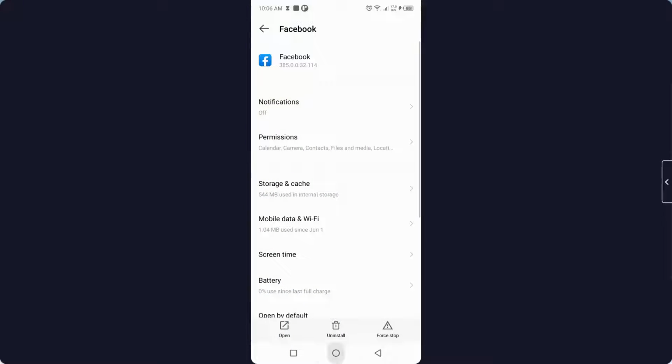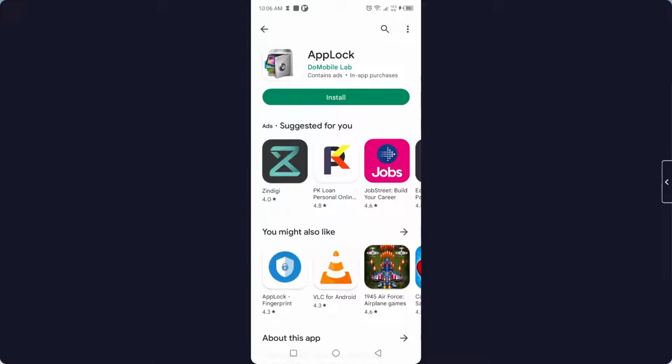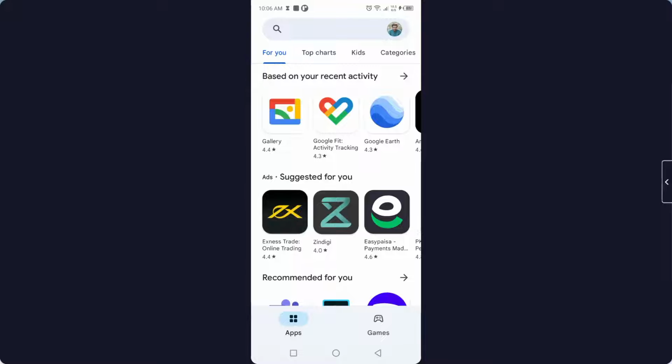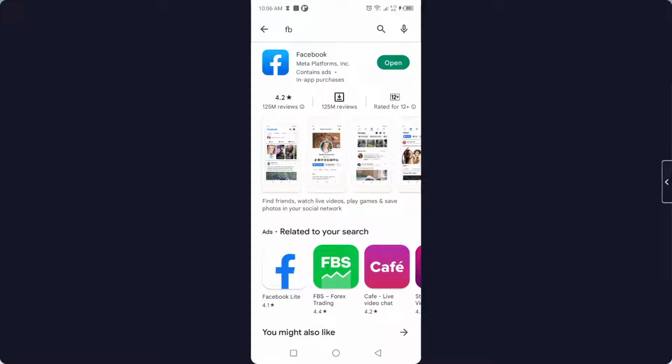Okay, so once that step is completed, then you need to go into the Play Store and search for Facebook, and you need to update your Facebook application. As you can see that my Facebook is up to date. Once you update, you simply need to log in into your Facebook account and your issue will be resolved.